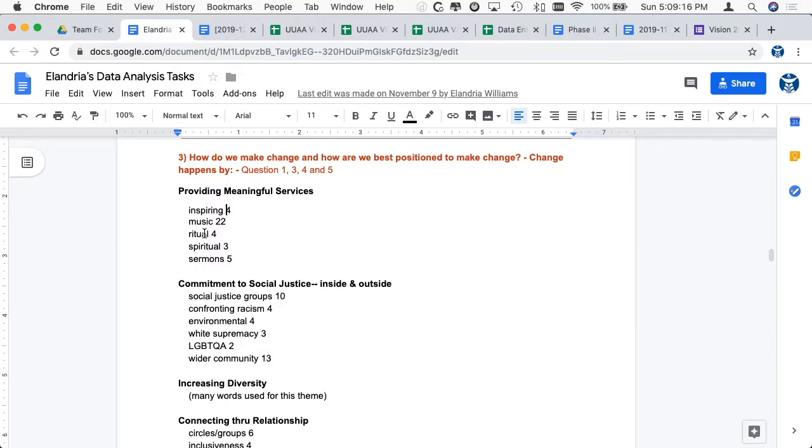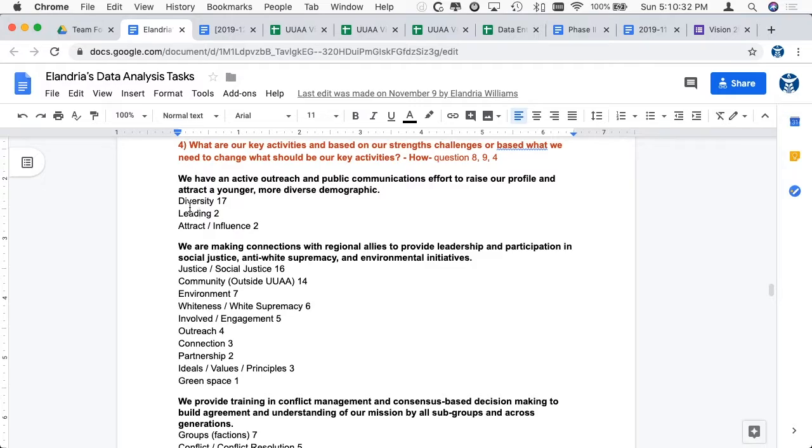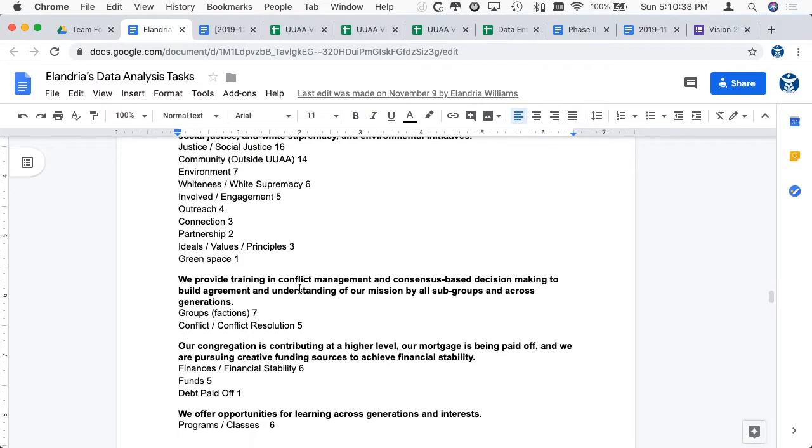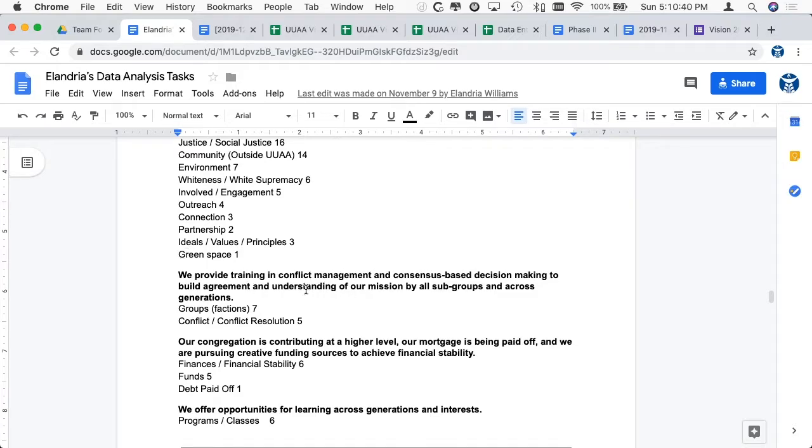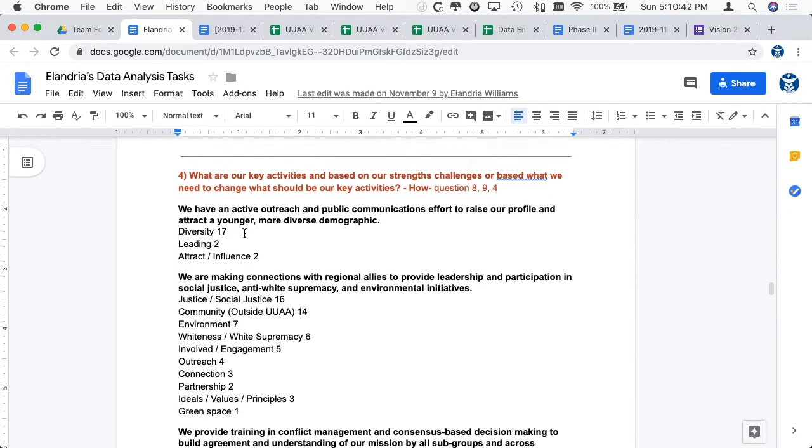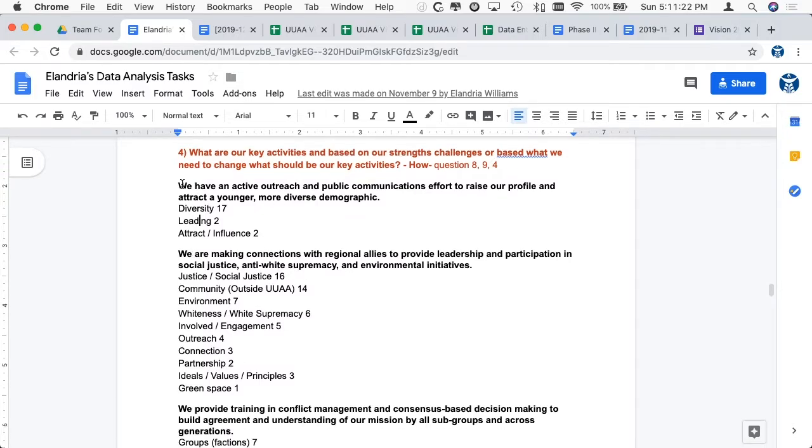So inspiring, music, ritual, spiritual, and sermons, all related to the Sunday services. So providing meaningful services is an answer to how we make change and how we're best positioned to make change. And below that statement is a list of words and the number of times those words were used. So a focused statement in answer to the question and words that supported that statement. So this content here is what the output of our task will be.